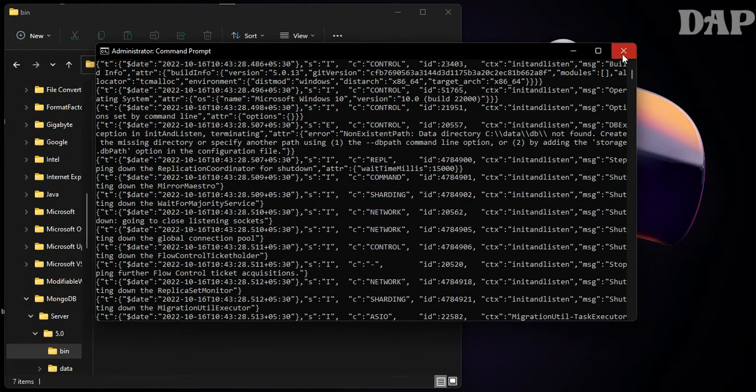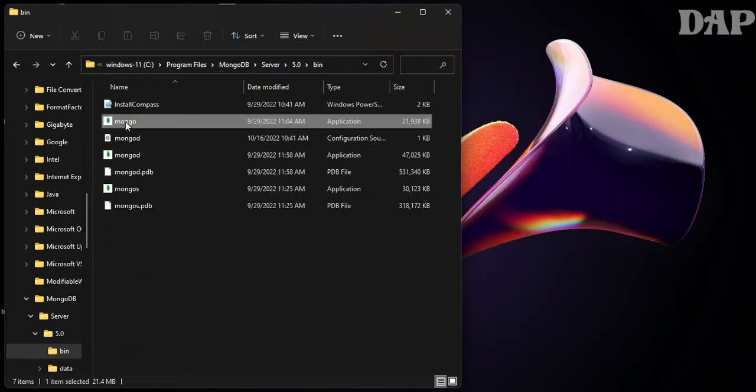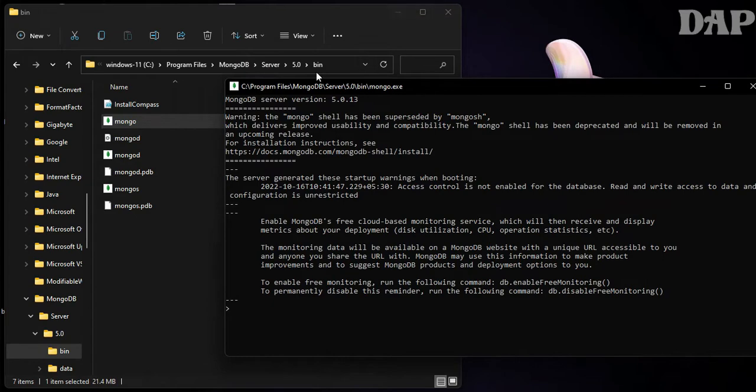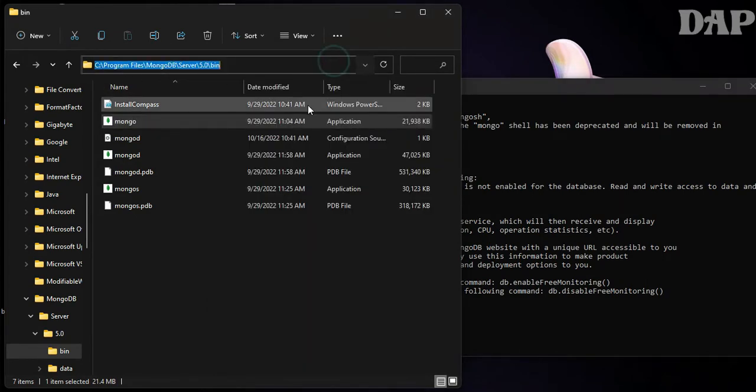Here one thing you can do is, every time we go here and run this Mongo, that will take a lot of time, because it is in this path.